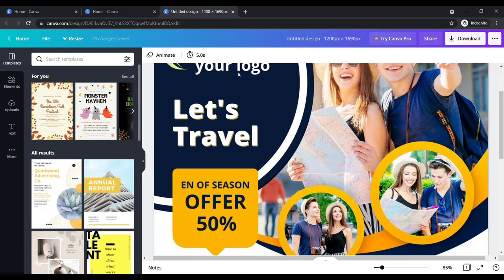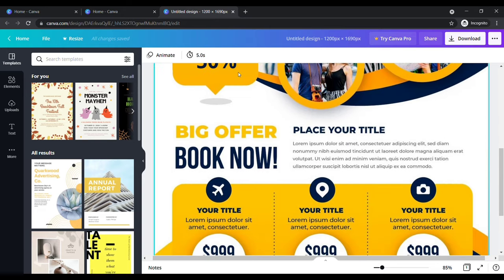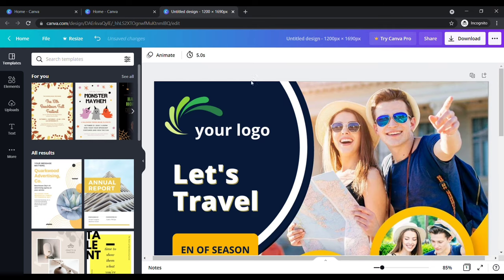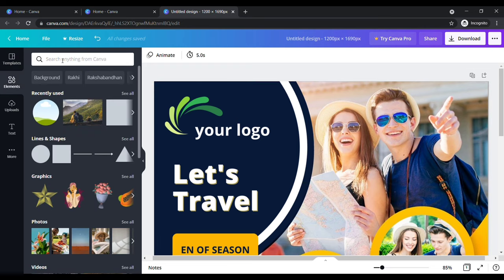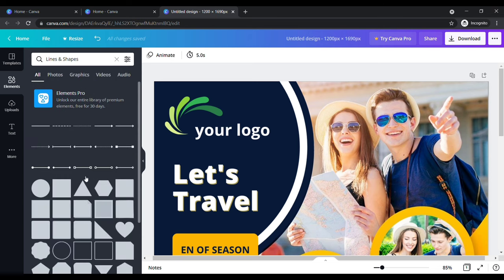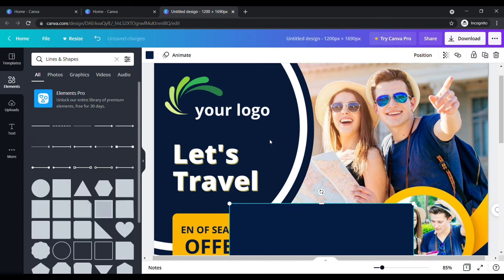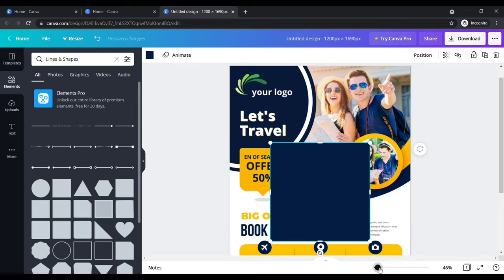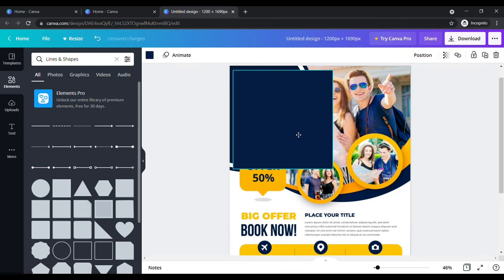I am going to edit these demo contents to my own content. First of all, I want to change this logo to add my own logo. For that, we need to hide this demo logo. To hide it, click on Elements here. Under Lines and Shapes, click See All. Now click on that square box. Place the square box over the logo to hide it.